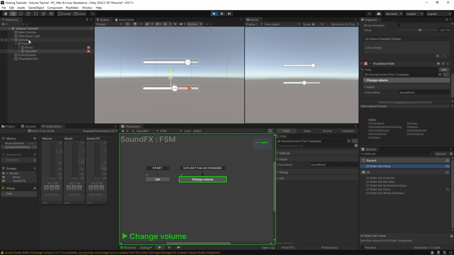So now if you ever wanted to add or remove them, it's as simple as just tossing on this volume control template.